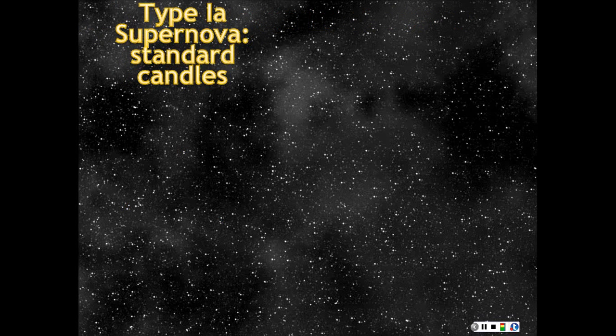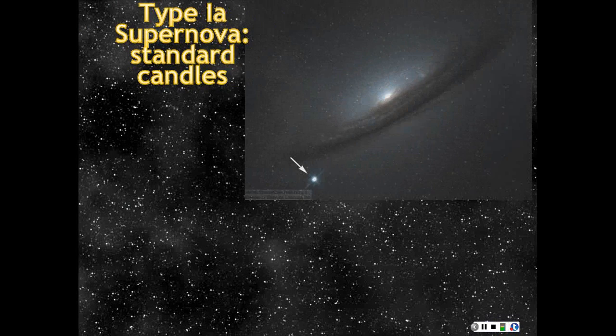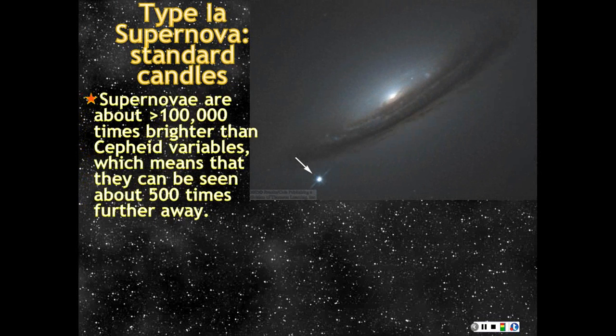I want to clarify, there are different types of supernovae. We haven't really covered this yet. This is specifically for type 1a. We'll come back to what the difference between the different types of supernovae are. But this is a summary of what we've just gone through.